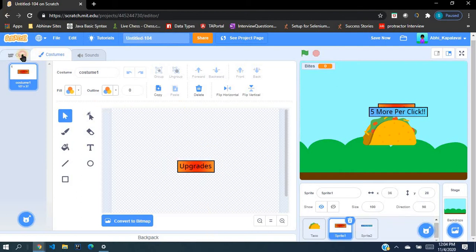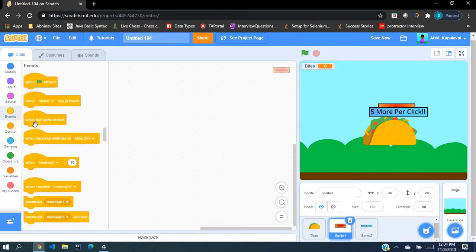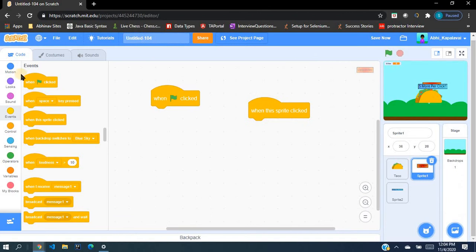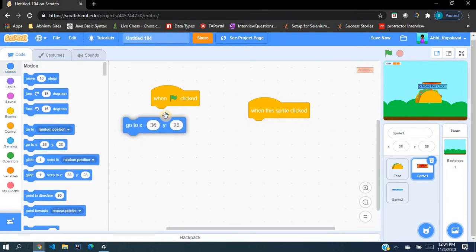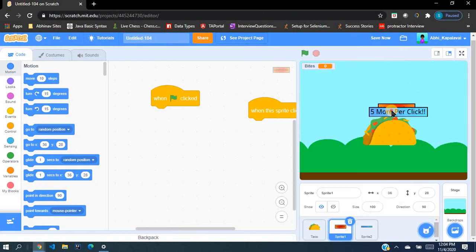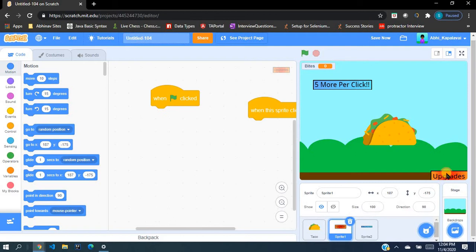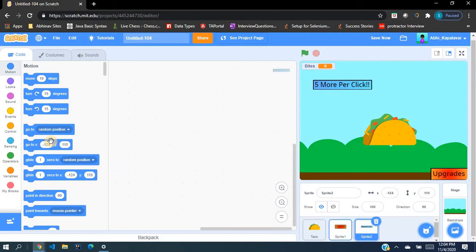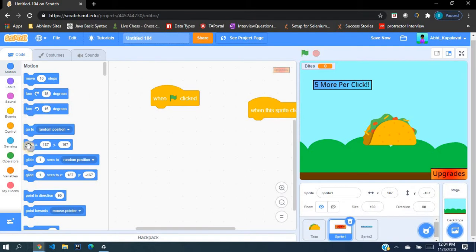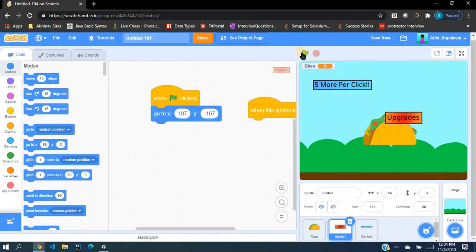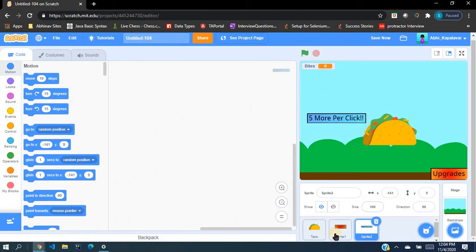So I'm gonna do this. When flag is clicked, you have to go to the position that you want it to go. So I want it to go here in the corner. Okay, so now I can do this. Go to that. So when I press the flag, it will go there. And the 5 more per click will go there.